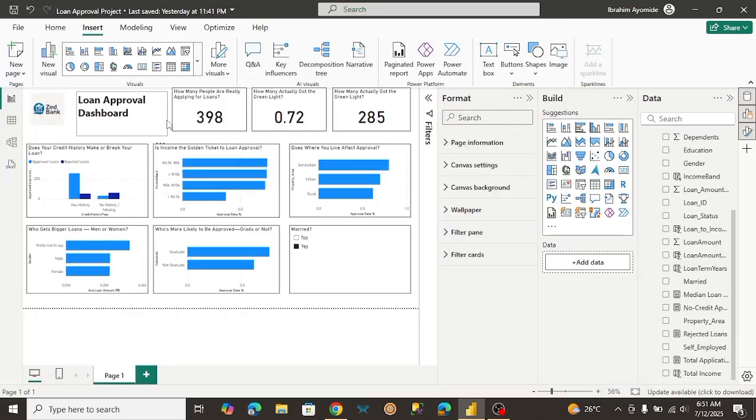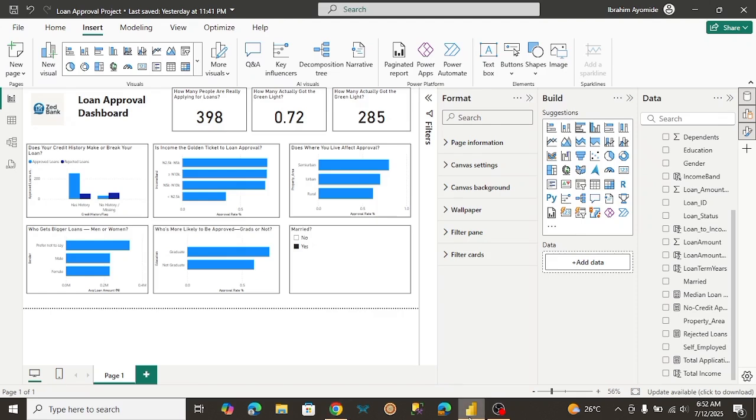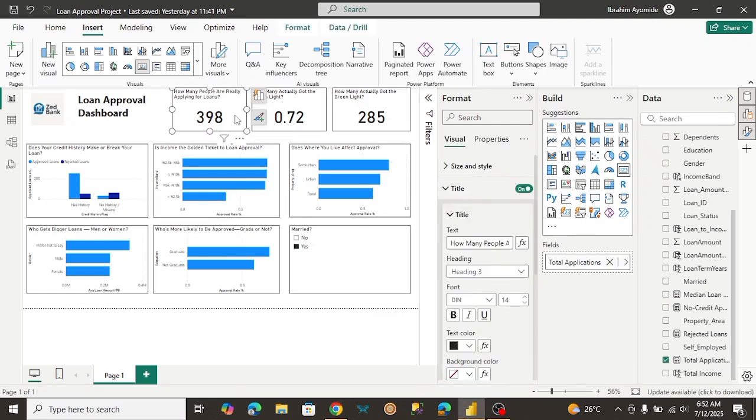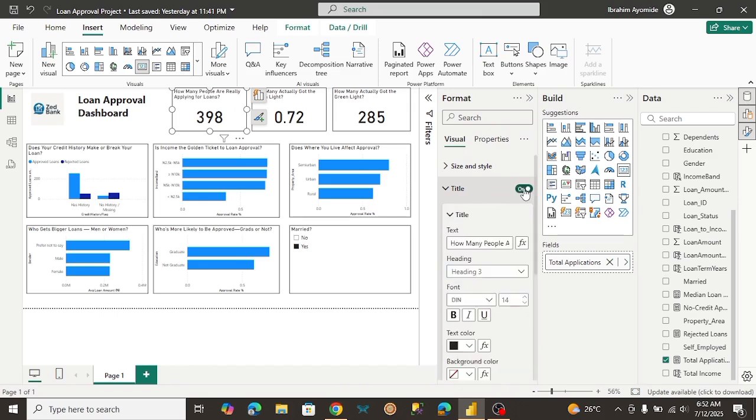Okay, so I went ahead and renamed all these. You can see it's much more presentable. So all I did, I just copied and pasted all of this into Power BI. And to rename your visuals is not really that hard. All you have to do is turn on the title. You can see when I turn this off, it goes away. So once your title is on, you're just going to insert your text over here.